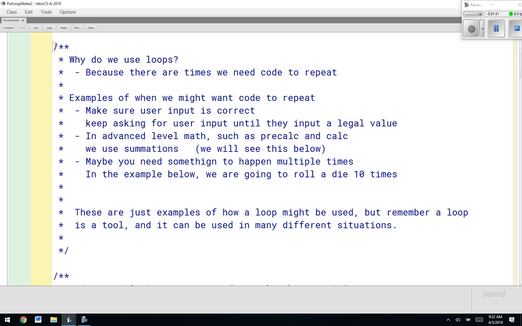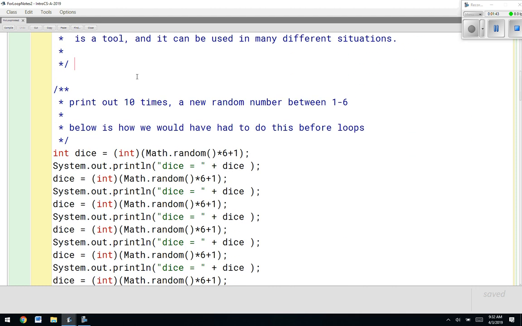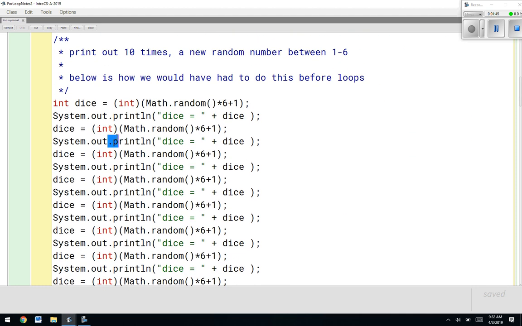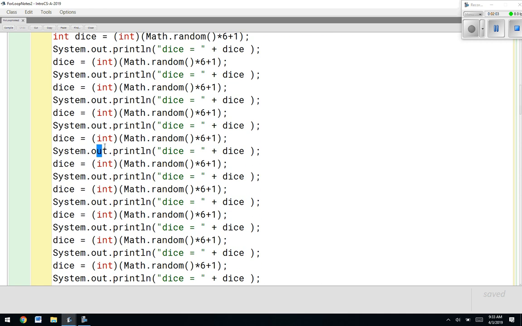So let's look at how we would print out a random number 10 times. So we want to roll a die 10 times. So before, we could write it once and then copy and paste that 9 other times, which is not terribly effective. So you can see I have int die, random number, print it out, create another random die, print it out, and I do that 10 times. Well, yeah, that works, technically, but not exactly the most efficient way to do it.